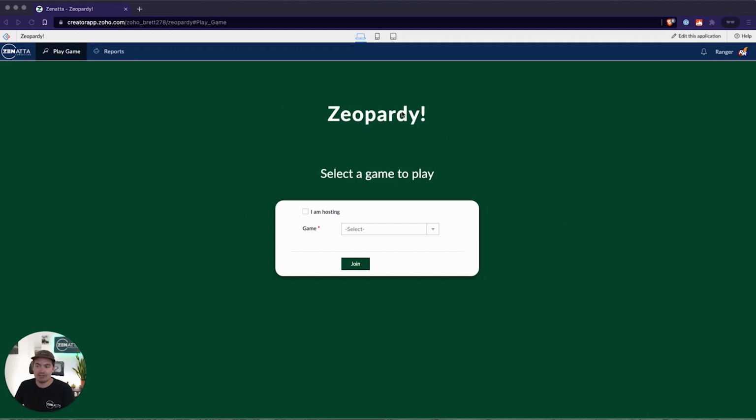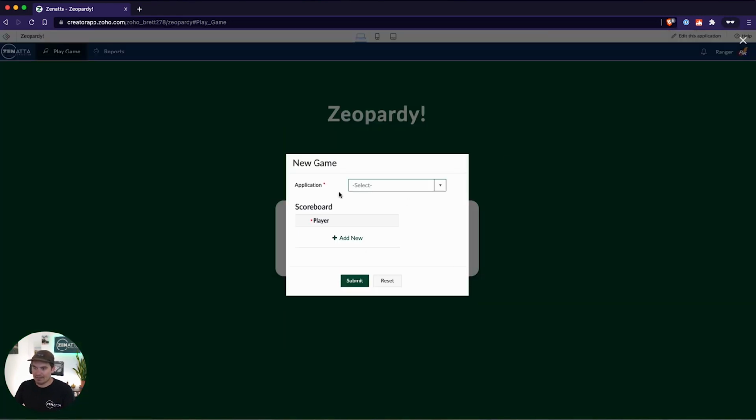Let me start by just giving you a quick demo of the game, and then I'll go into the tips and tricks and different features that I've added into the HTML and the page itself to make the UI and functionality work. Let's say I'm coming in and I want to start a game. So I could come in here and go down to the little box and say I want to start a game. So I click Add New, and then I could go ahead and select the application that I want to play.